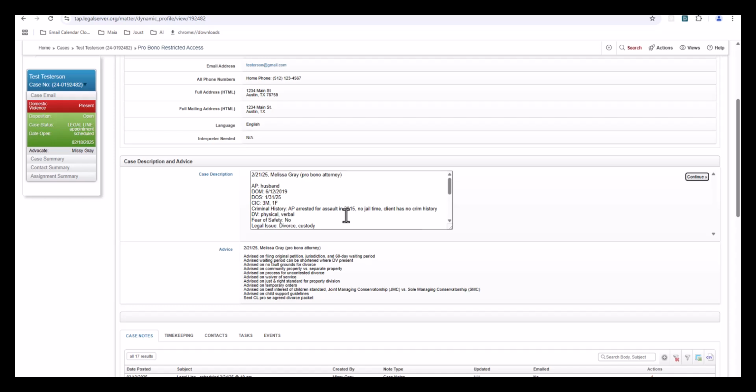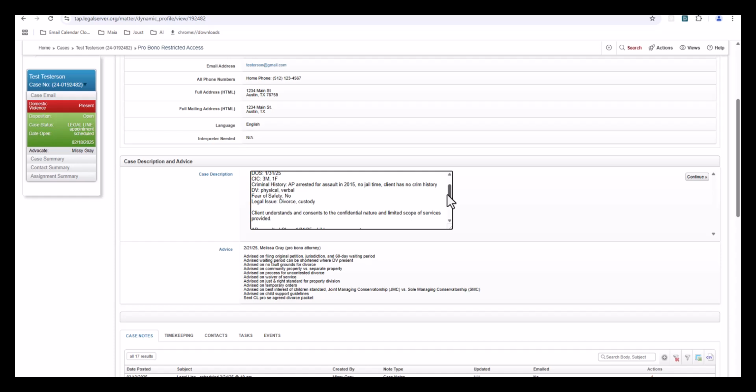It's very important that the next thing you do is record in your notes that the client understands and consents to the confidential nature and limited scope of the services provided. All of our attorneys put this in their notes to make sure that we do have consent from them.